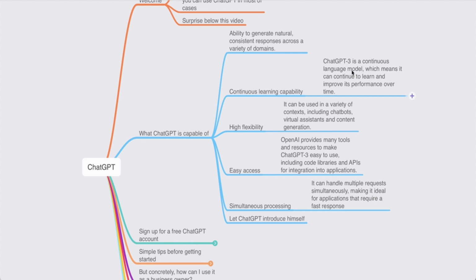It can be used in a variety of contexts, including chatbots, virtual assistants, and generating content ideas, but we will see this later on. There is easy access for developers with code libraries and APIs for integration into applications. And it can also handle simultaneous processing, which makes it ideal for applications that require a fast response. But let's have ChatGPT introduce himself first.